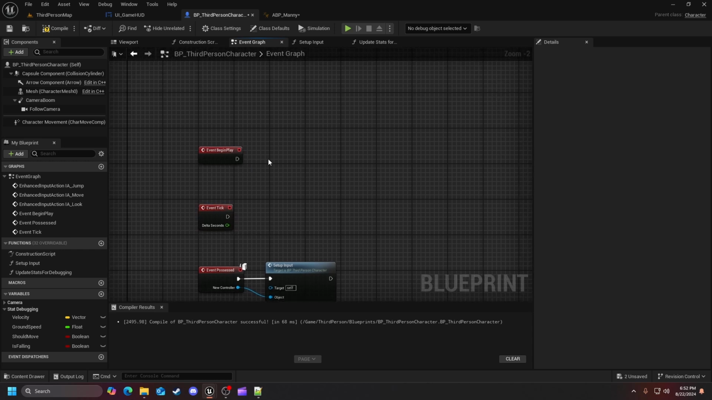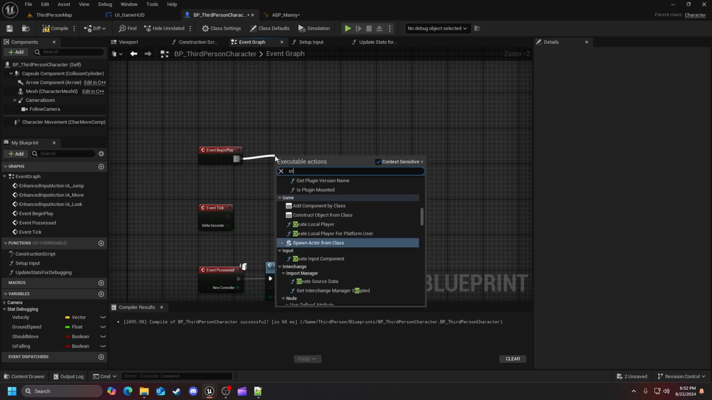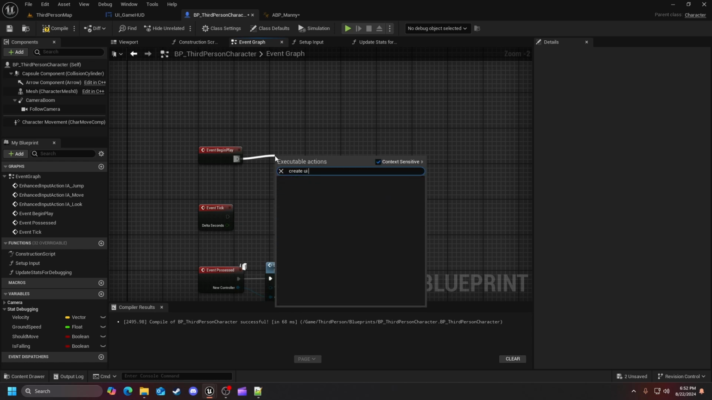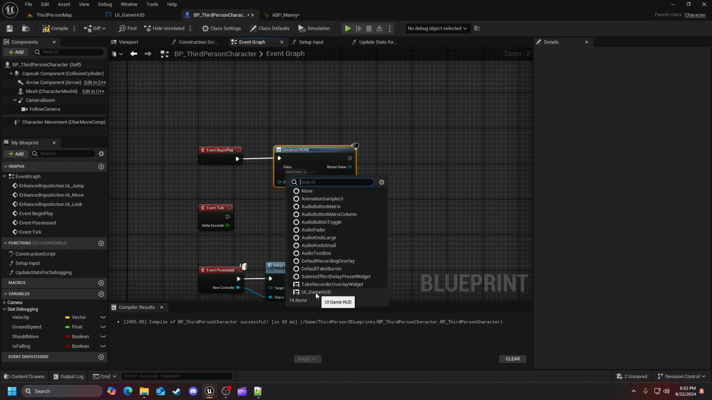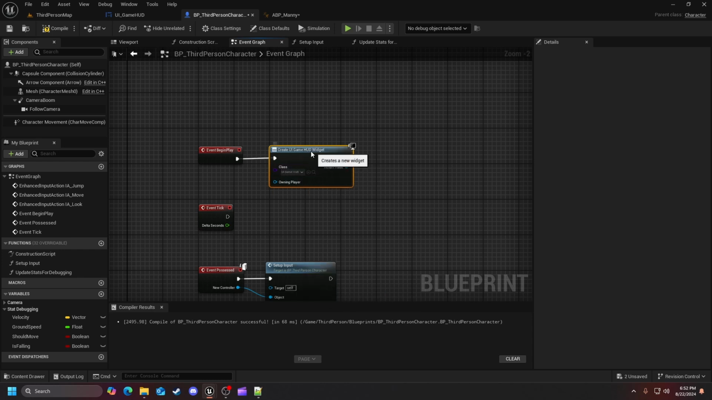When creating or assigning your game widget or your HUD to your character, what you have to do is drag off of here, and we will then call create widget. And then we are going to call our UI game HUD here. So that's how you assign the HUD to your player.